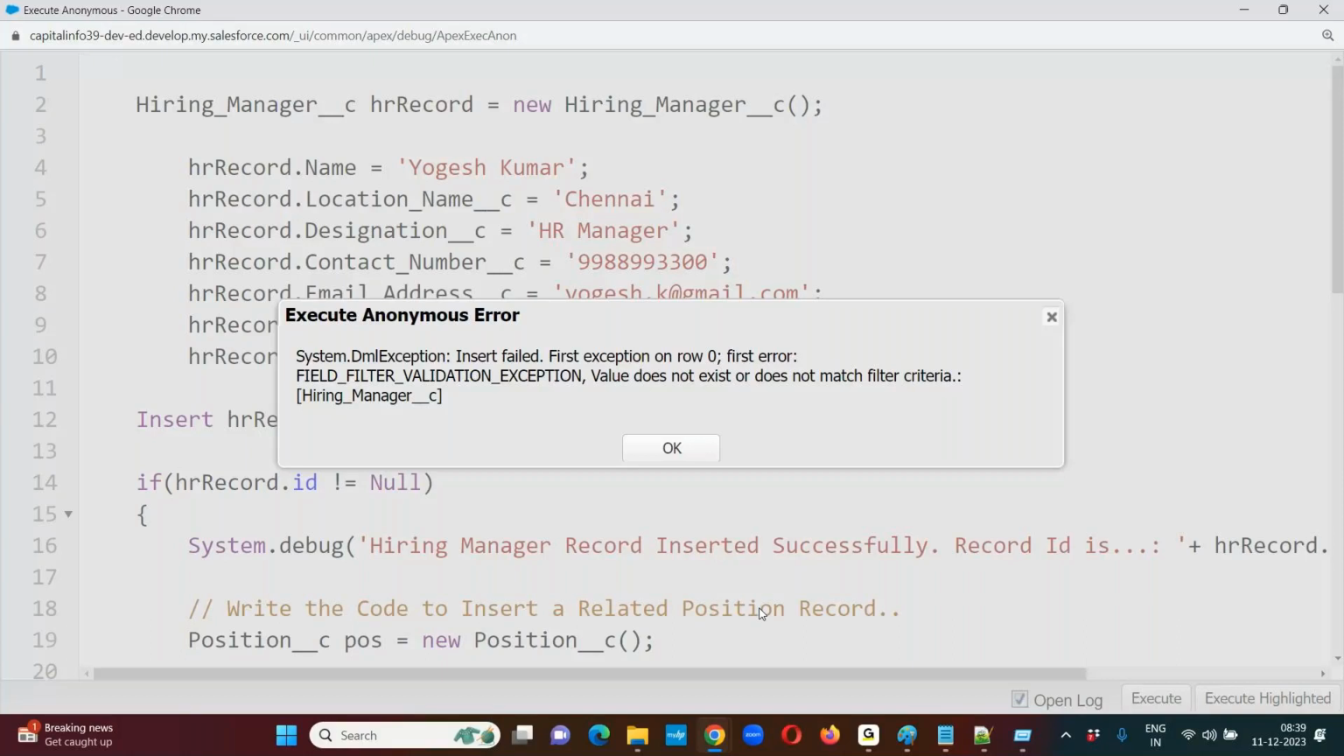The position is not associated with the hiring manager. Now, why is it not related? Might be the position is not related to the location issue. Okay. Right. Now just remember that lookup relationship concept.